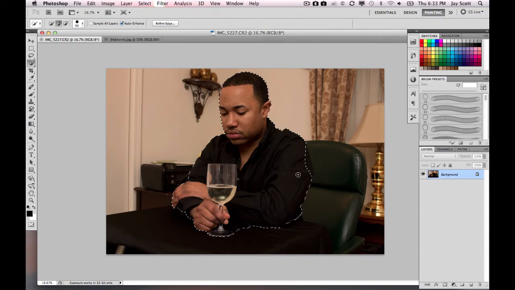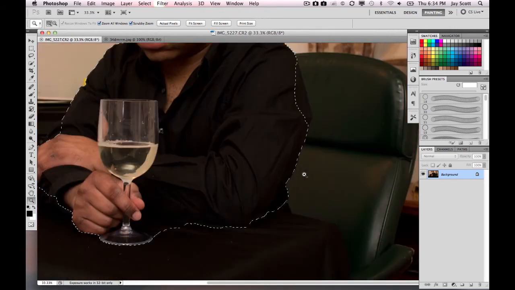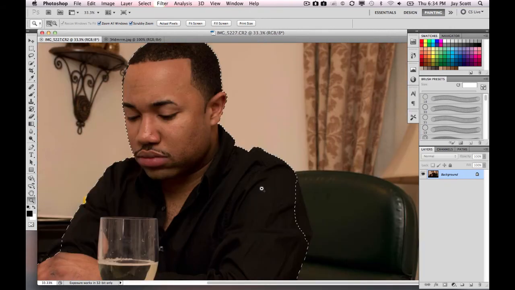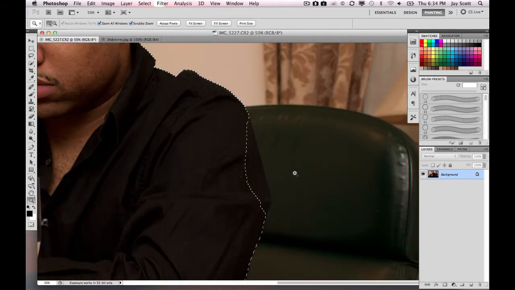So let's zoom in a little bit and just fine tune this a little bit. Press Z for your zoom. Just click. Come in here a little closer. All right, so looking good so far. So let's see. First of all, shirt right here. Pressing W so I can go back to my quick select tool. There we go. We got that.